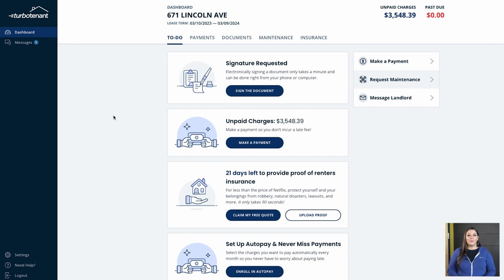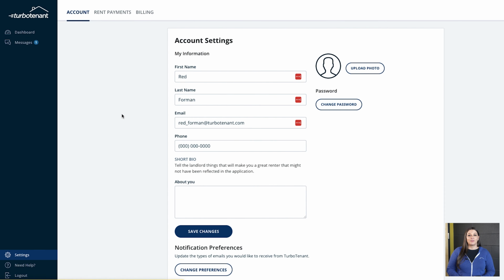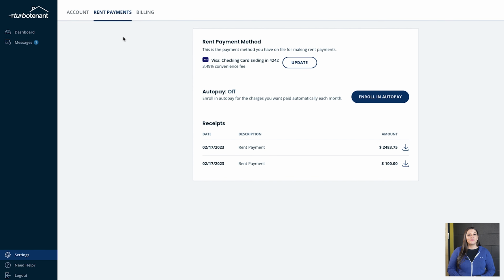When adding a bank account, we give the tenant the option to link their account instantly by using their online banking credentials. This takes just a few moments, and the tenant will be able to submit their first payment right away.